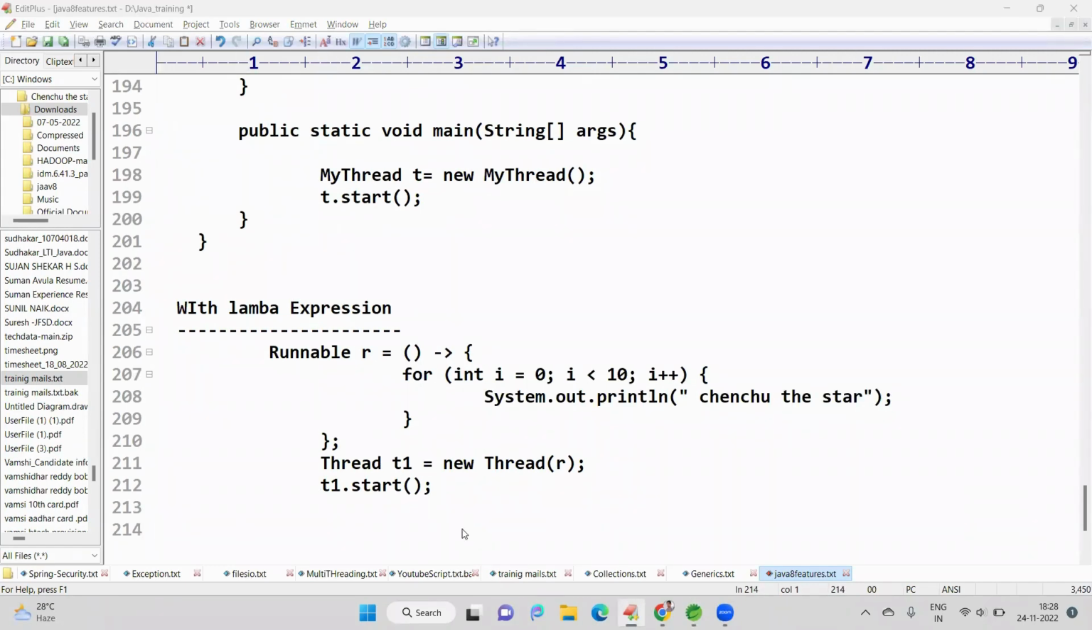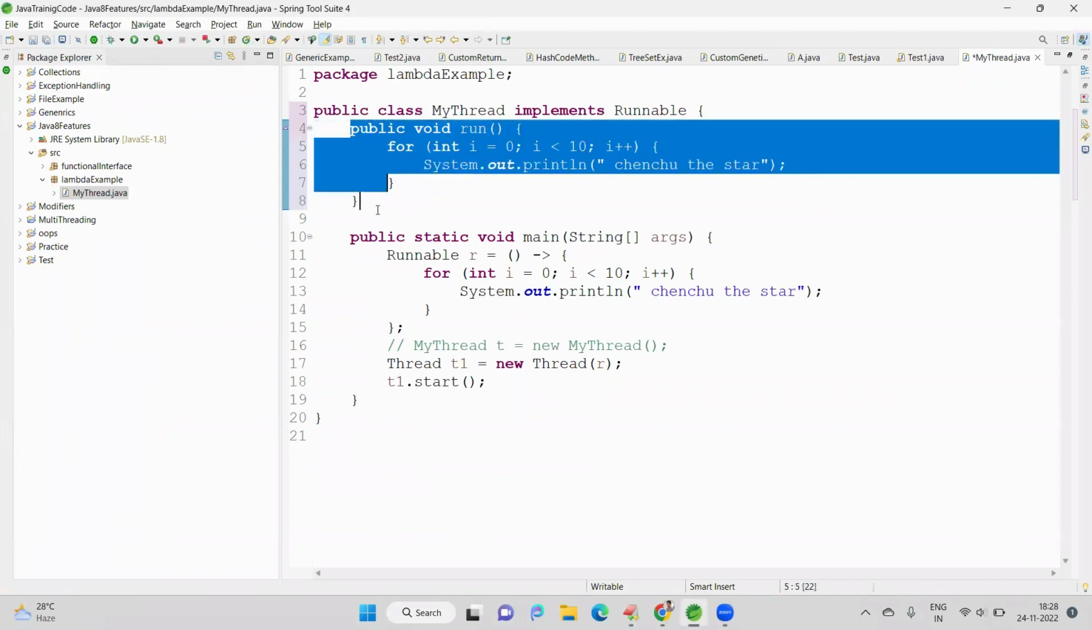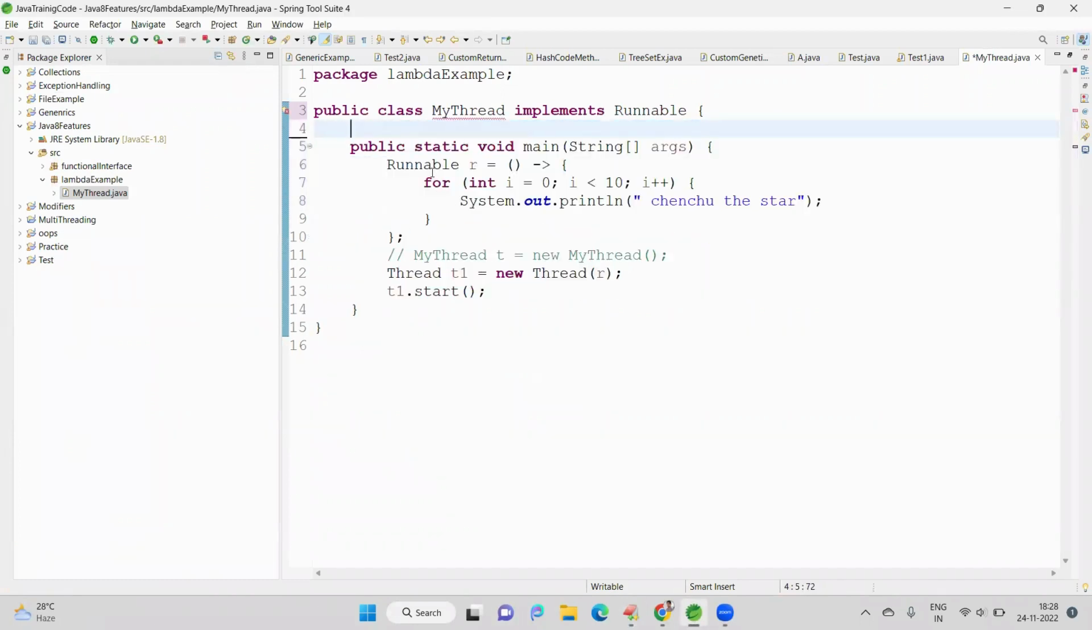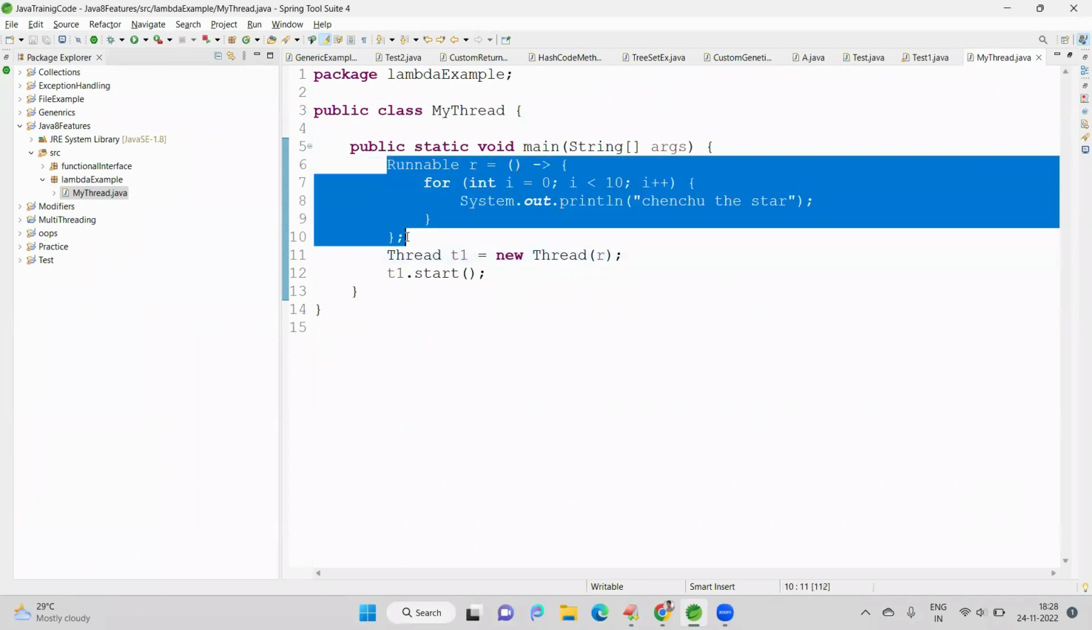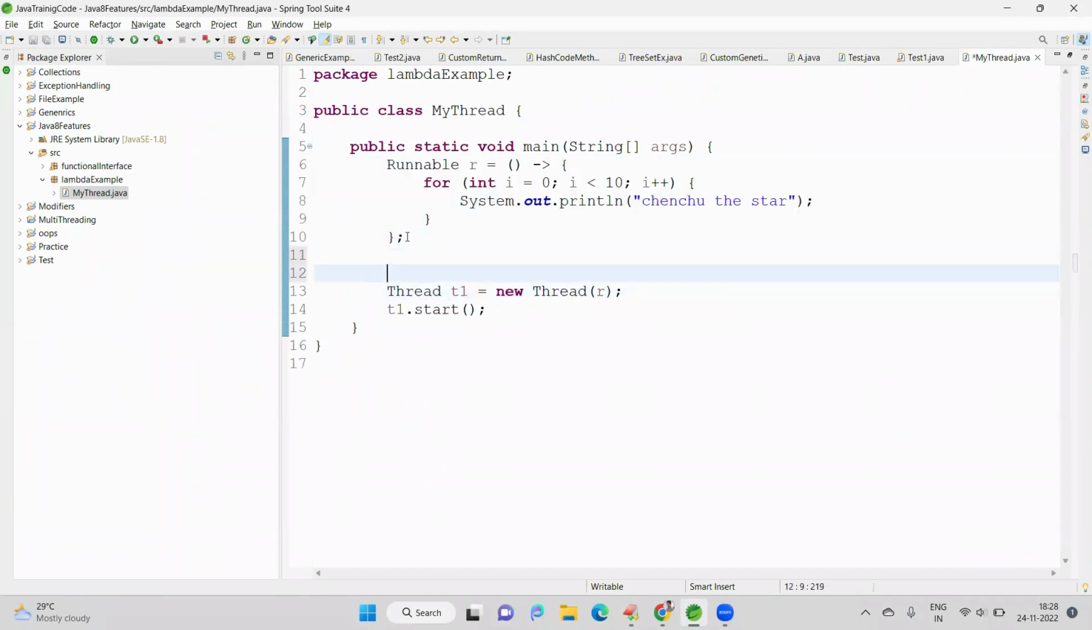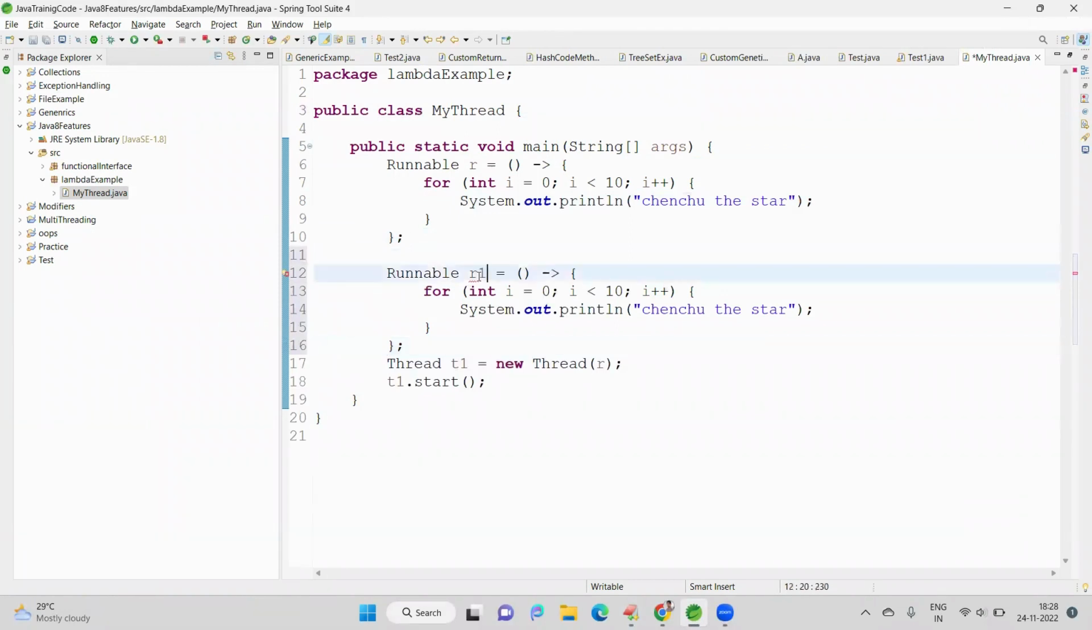Now the same situation. What I am asking is, I want to create two threads. One thread prints my name, another thread prints your name. How to take it? Same, just copy paste. Tell me. Just take the same class completely, the lambda expression implementation. And here I am printing your name.